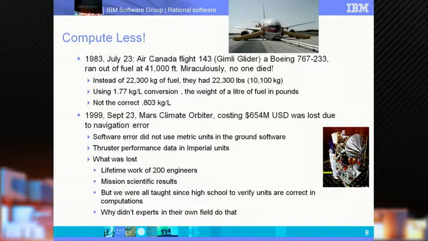I won't go too deeply into all the harrowing events that happened. Let's just say it was a miraculous landing. What happened was that instead of 22,300 kilograms of fuel, they had only 22,300 pounds of fuel.